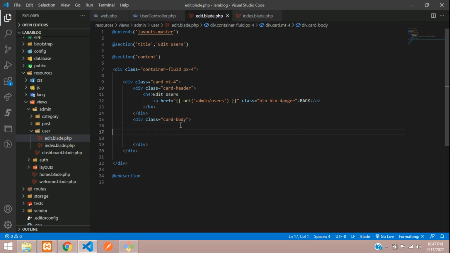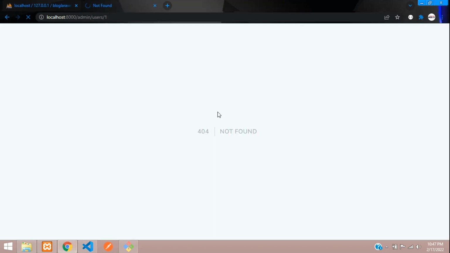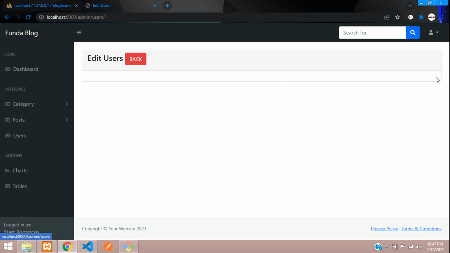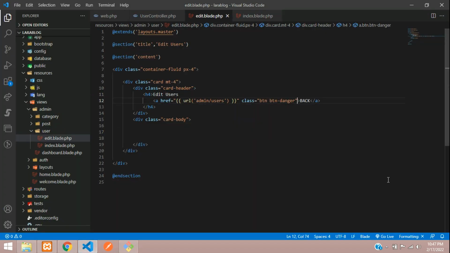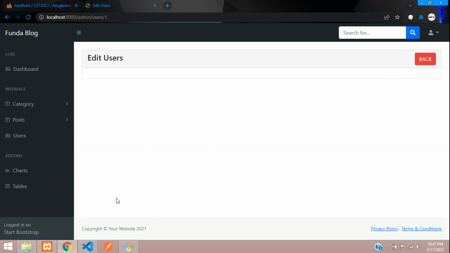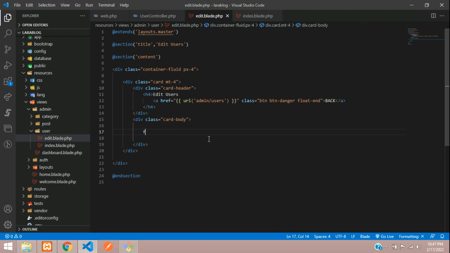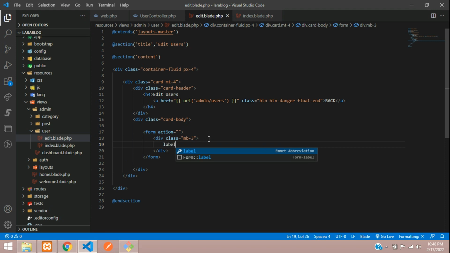And here we are going to set up the form. Before setting up the form, let's see the output. Refresh. Perfect. Let me push this to the end, so you can add a float end. Refresh, done. Let's add one form. Margin bottom 3, label, I don't require this for, full name, and use a p tag to show the full name. I'm not going to update the user name, I'm just going to update his role.